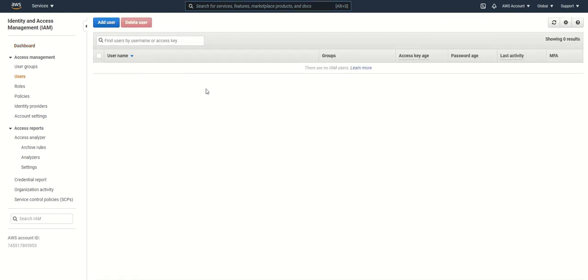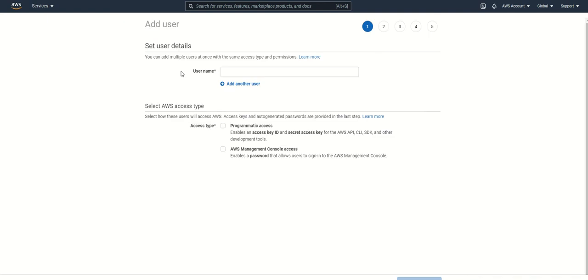Now what we are planning to do as part of this demo is create two different users. One user belongs to the DevOps team and another user belongs to the QA team. The DevOps user will have full access, whereas the QA user will have limited access, and that is something we want to demonstrate. So let's do that. I'll click add user.